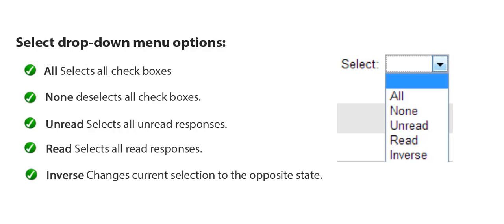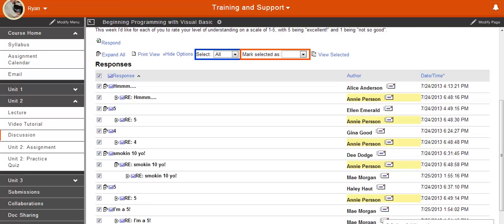So if we select Unread, all the unread responses are selected. Then, if we go to select Inverse, all checkboxes to the responses you have read are selected. You're not likely to use the inverse option much, but it is another shortcut way to make selections if you decide to use it. These Select and Mark Selected As drop-down menus work in conjunction with each other so that you can mark selected responses as either read or unread.